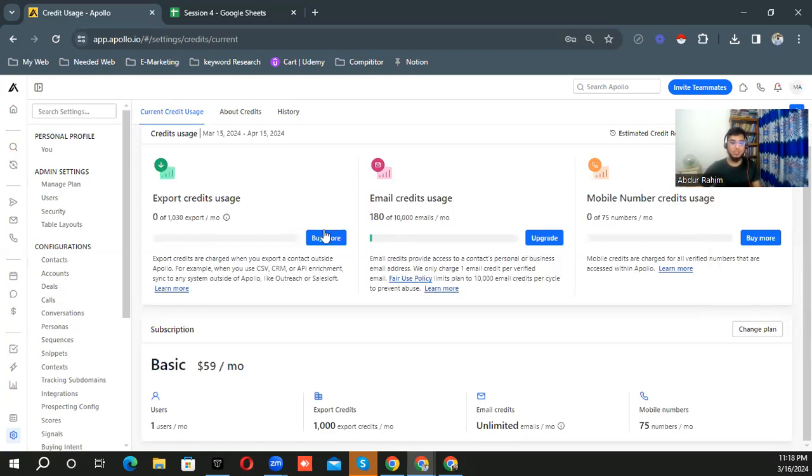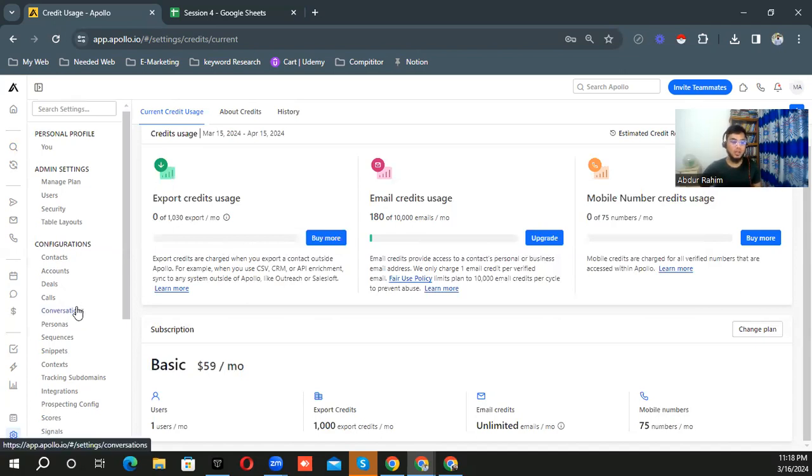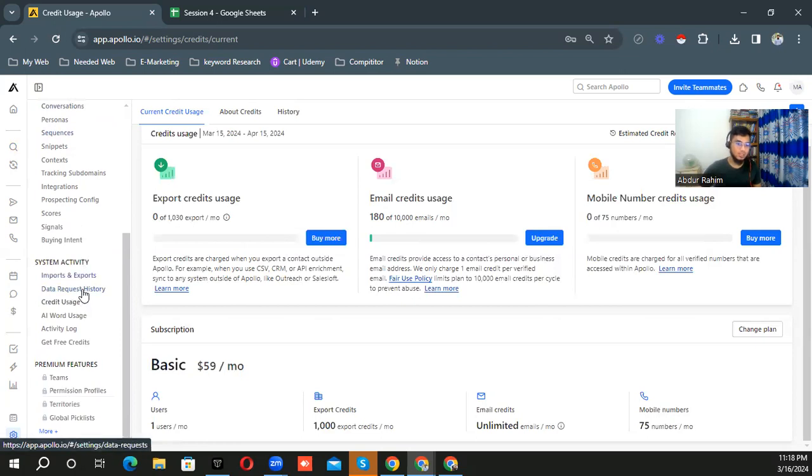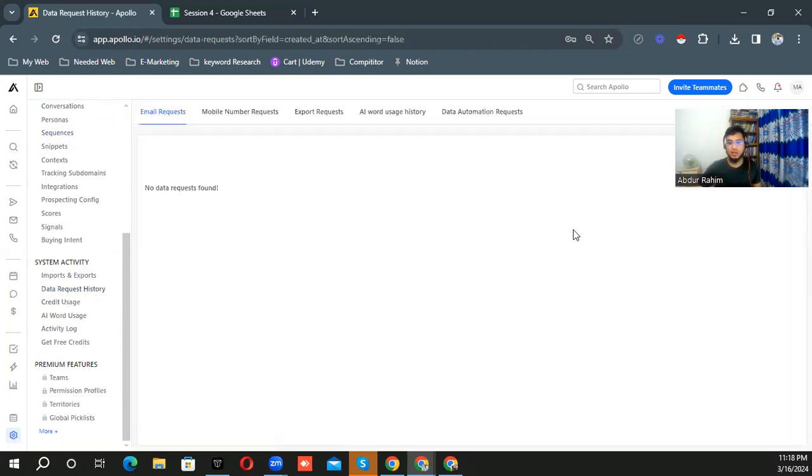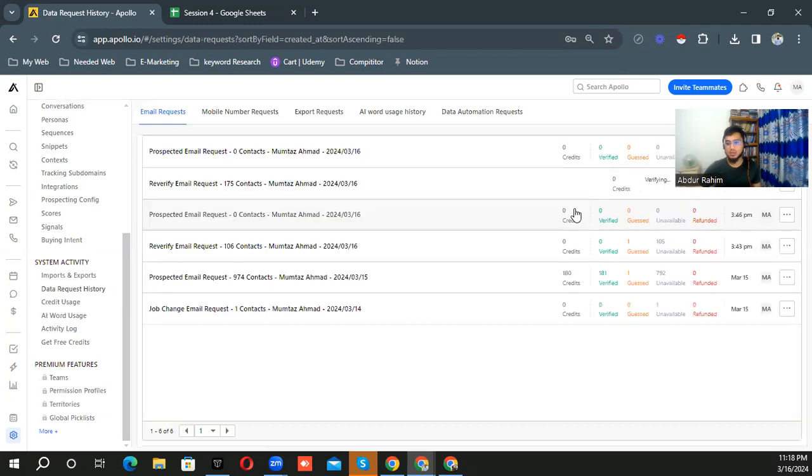But we just did 175 data, and here there is no credit needed from our account. We can also see our data request history, and you can see here the prospecting, that's our time, 11:22. We made an email request, a prospecting request, but we don't need any credit. You can see zero credit and zero verified.